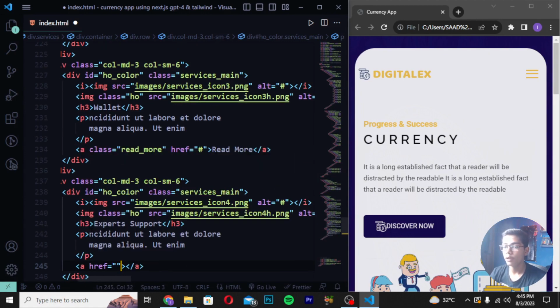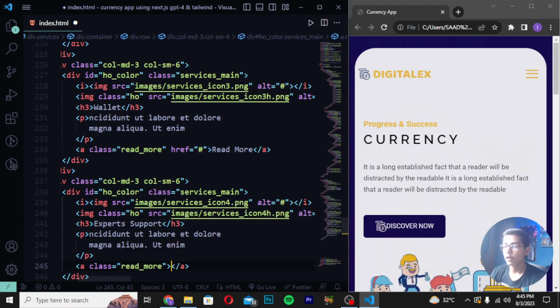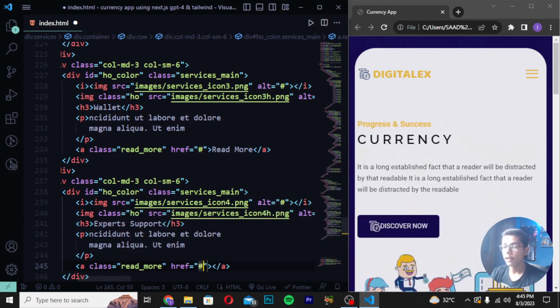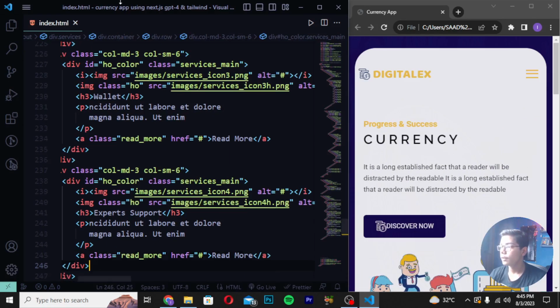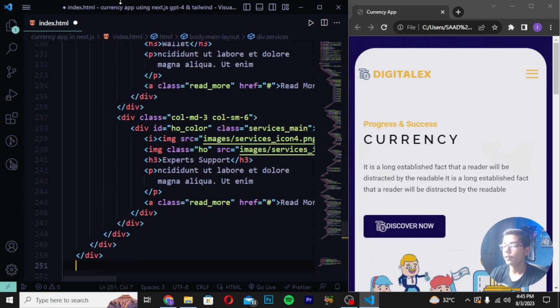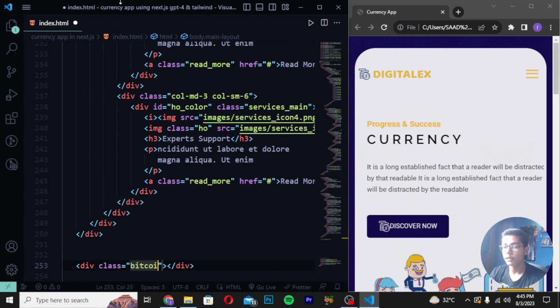Then you have to just move down and create a tag class read underscore more. Then in center, or you can say here I will be writing hashtag, write here read more, save it. Then after saving, you have to now just move after these 5 divs which we have just created, and then after writing this, you have to write here bitcoins. So I will be writing the class as bitcoins like this.